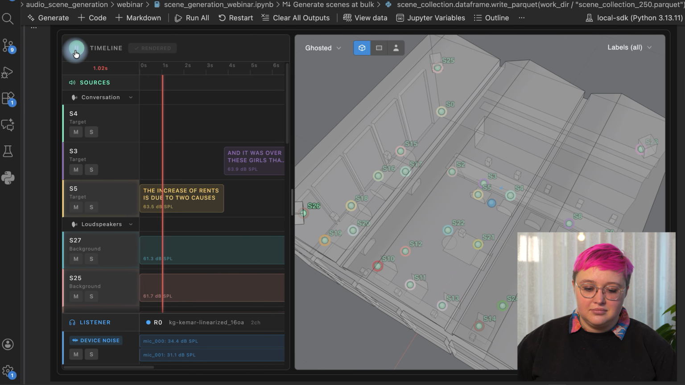The increase of rents is due to two causes. And it was over these curves that Grace had.